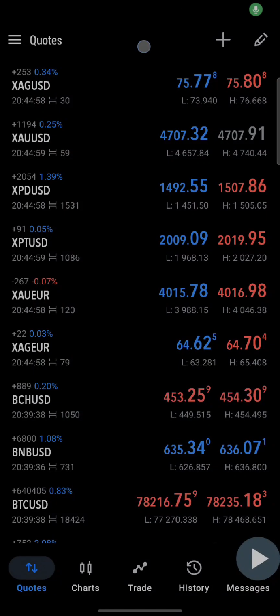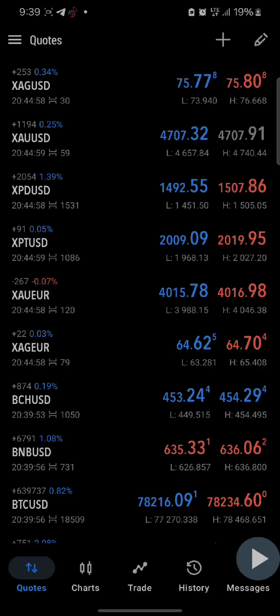Guys, so today I'm going to be showing you how to use the MT5 app to place trades, how to check your risk, how to add assets on your MT5 app, and start copying trades or place your own personal trades. So make sure you pay attention.